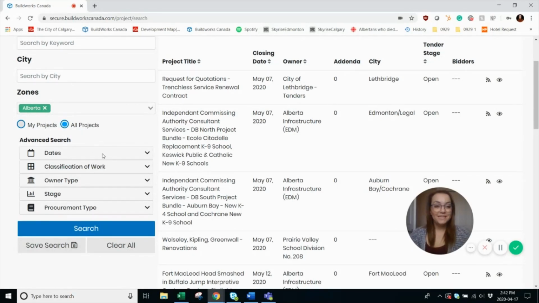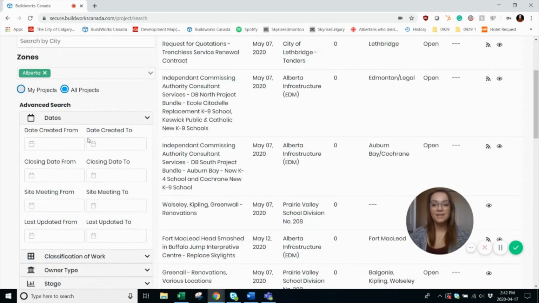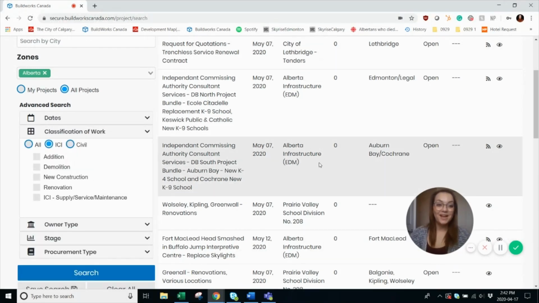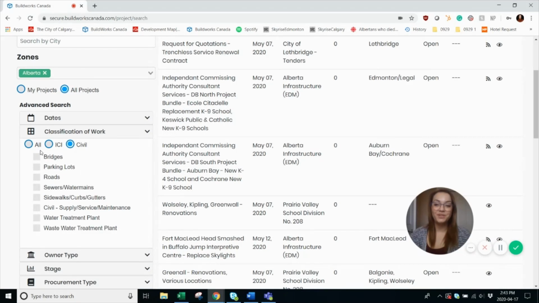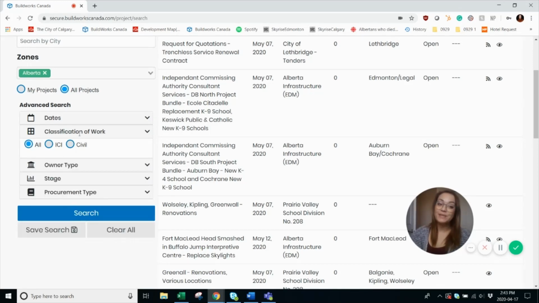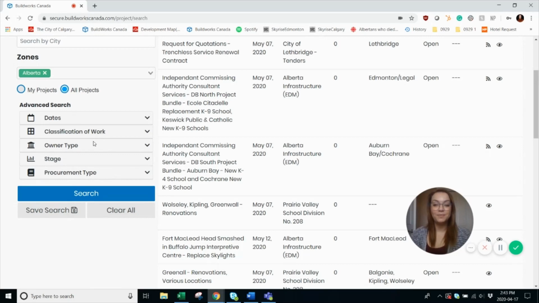You can filter by date, classification of work, owner type, stage, and procurement type. So to get further into that, you can see by date created, closing dates, site meetings, last updated. All of these different filters can be adjusted, as well as classification of work. You'll see that ICI has these other clarifications, as well as civil. You can get a little bit more specific in your searching. For now, I just want to keep it to every project, so I'm going to keep that as all.